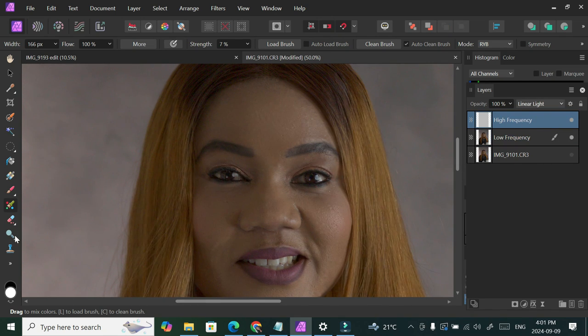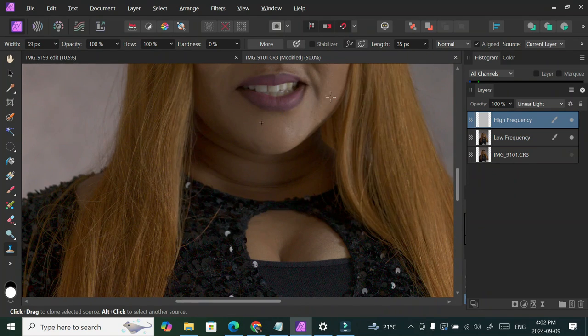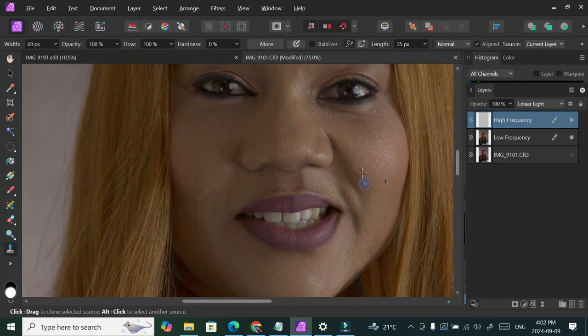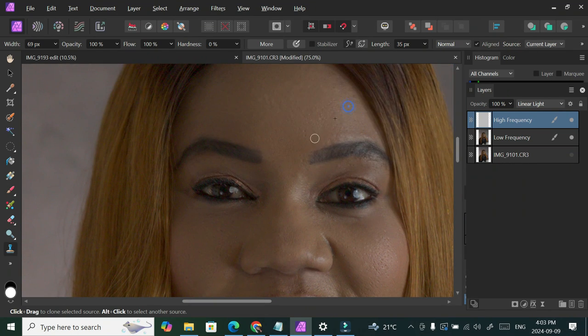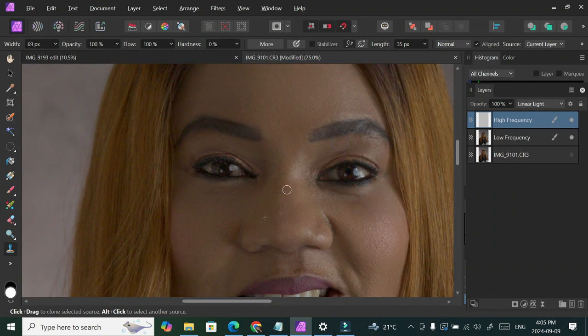Now I'm going to go ahead and grab my clone brush tool again and just deal with any extra thing that needs to be dealt with. I already did half of the work earlier by ensuring that I took care of the spots and big pimples with the clone stamp brush. So now I'm just taking care of the large pores or other little details that need to be taken care of before we can proceed and complete the frequency separation process.